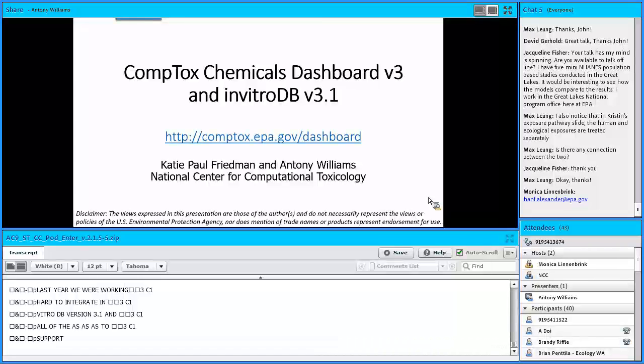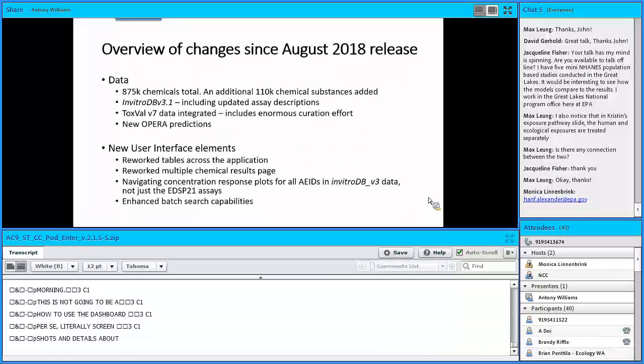This is not going to be a how-to-use the dashboard per se, but literally some screenshots and some details about what we were able to squeeze in. So 110,000 chemicals were added in that period between August and December. We were specifically working hard to migrate as many of the chemicals as possible from the ACTA system that Richard Judson has been running for a number of years. We were able to map up and integrate those data in. We also have another set of tens of thousands of chemicals that we have not yet made public because we're still doing some curation work on those.